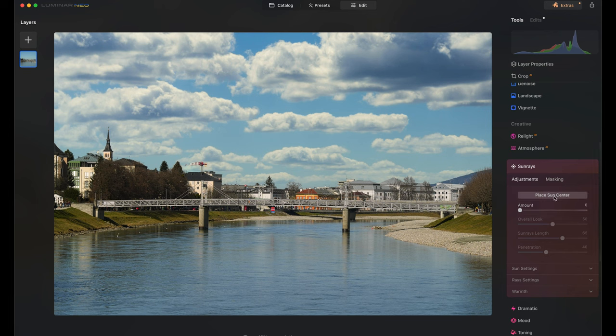Place sun center, let's see what happened. So now we're gonna have here a little black dot with a white middle core. This is gonna be our sun placement, basically, where we can decide where we would like to have a sun. So we just put it in the right hand side corner and give the amount, let's say a 5. So now basically you got a fake sun in your image as well.